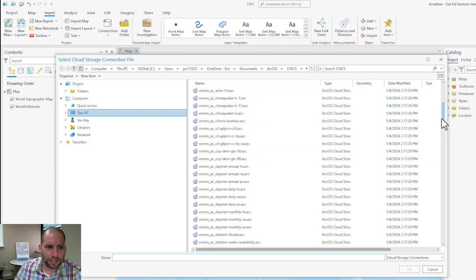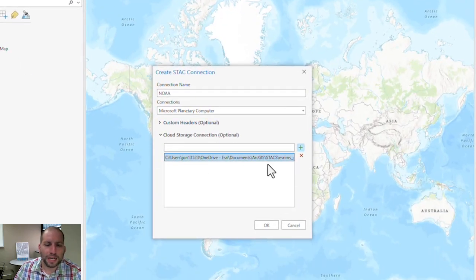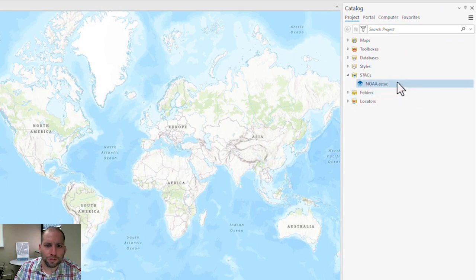And I'm going to scroll down to the NOAA Sea Surface Temperature Cloud Storage option and hit OK. Now, this is not included with your base install, so I'm going to have this in the video notes. But we'll click OK. And a new cloud storage connection option has been created over here that you can see in my catalog pane.